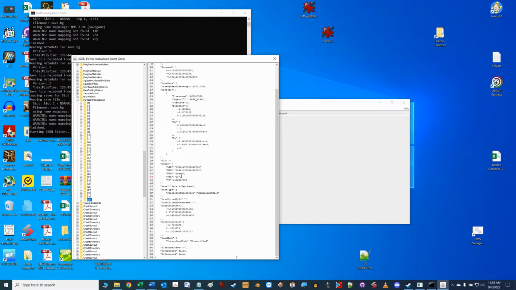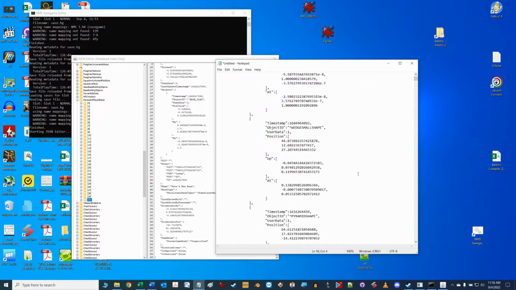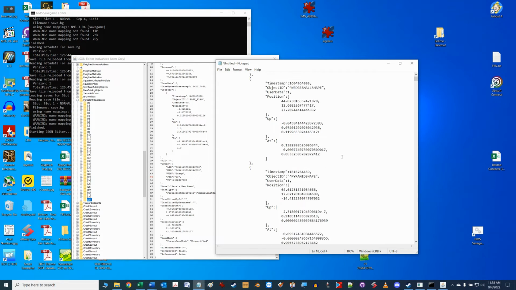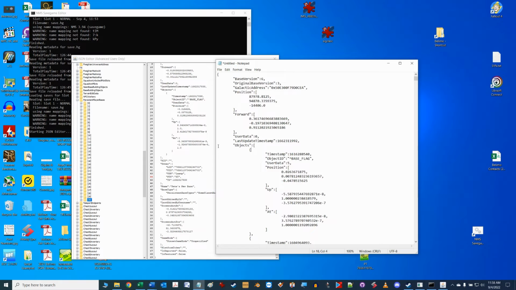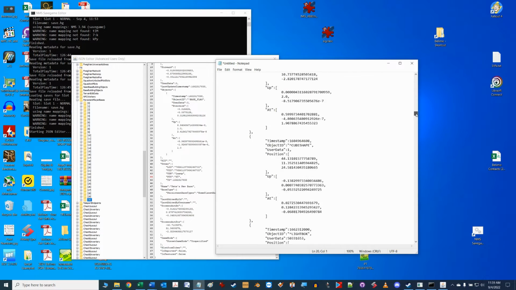So what we're going to do now is go over to the save game that we located, and say, okay, what I want to do is copy only the objects section of this file into the new base.